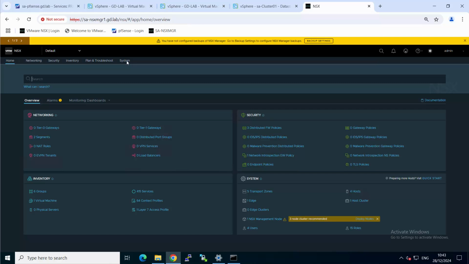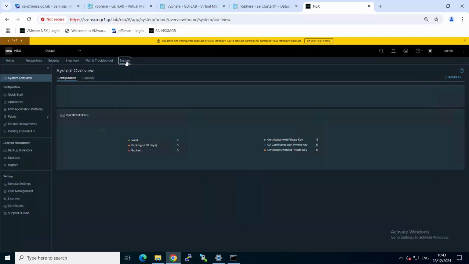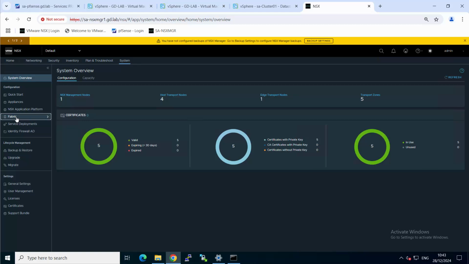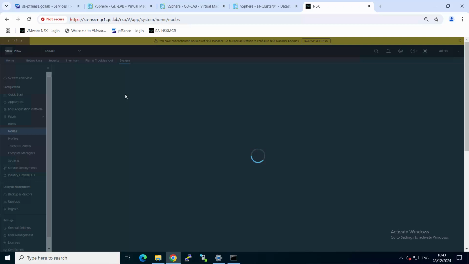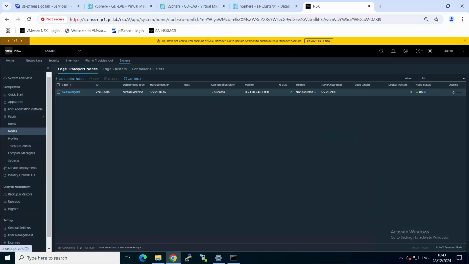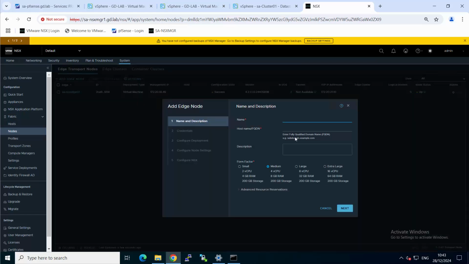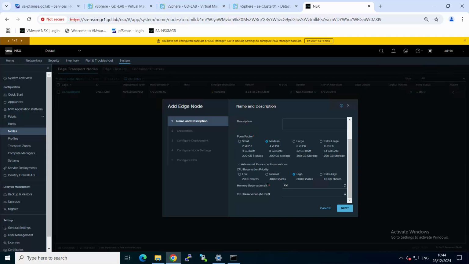So the first thing after logging into the NSX UI is going to System, Fabric and Nodes. Here I already deployed the first Edge node, but I need a second one to have the proper configuration for the rest of the configuration of the NSX. So let's give it a name and an FQDN that is registered as an entry in my DNS.